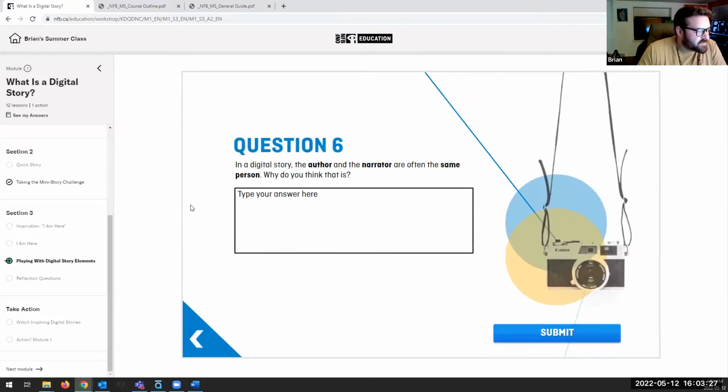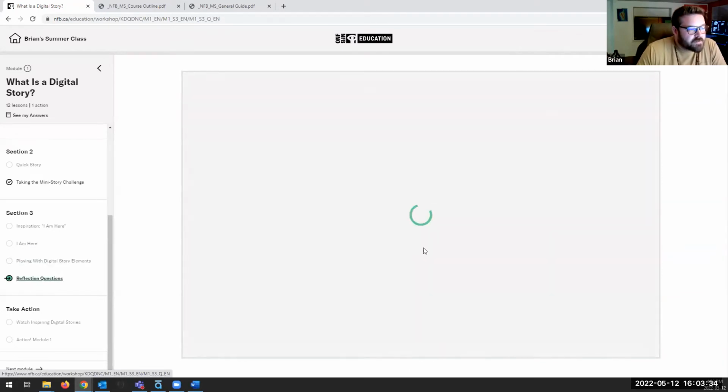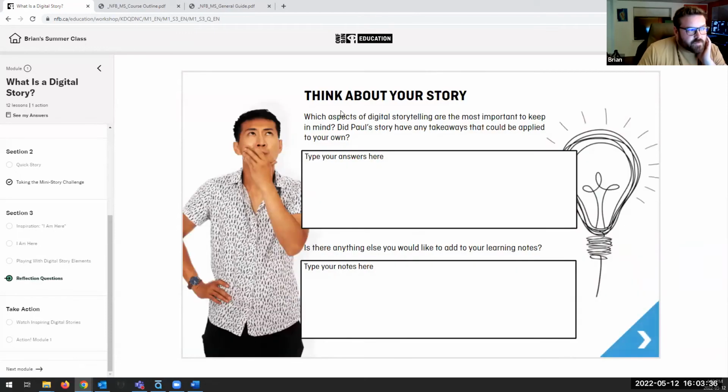So I'm not going to finish the rest of it. I'm just going to skip ahead. And now that we've seen this section on inspiration, there's a reflection question. So here it's about students' own story. Which aspects of the digital storytelling are the most important to keep in mind? Did Paul's story have any takeaways that could be applied to your own?